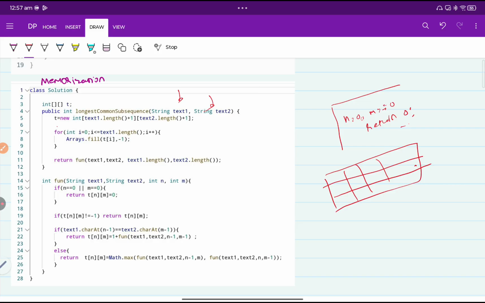That means here, if you see, we have created the 2D array int t, and the 2D array is initialized inside the function of the longest common subsequence. After the initialization inside the function, we fill it. Why did I need to fill all the values for n and m with -1? Because there is a possibility that if the length of the strings is 0, then in that case they will return 0.